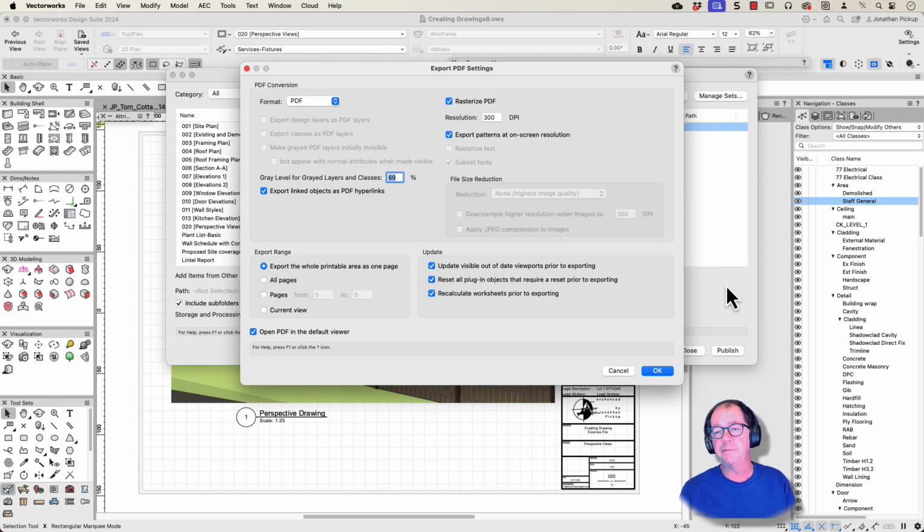When you publish PDFs in Vectorworks, you have the option to rasterize the PDF. What on earth does this mean? That's what this movie is going to be all about, showing you the difference between a rasterized PDF and a vector-based PDF. That's the two differences.